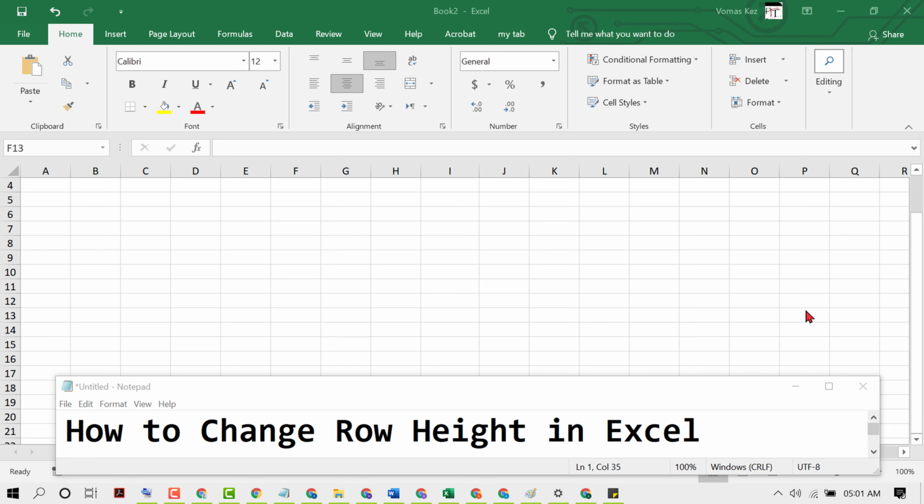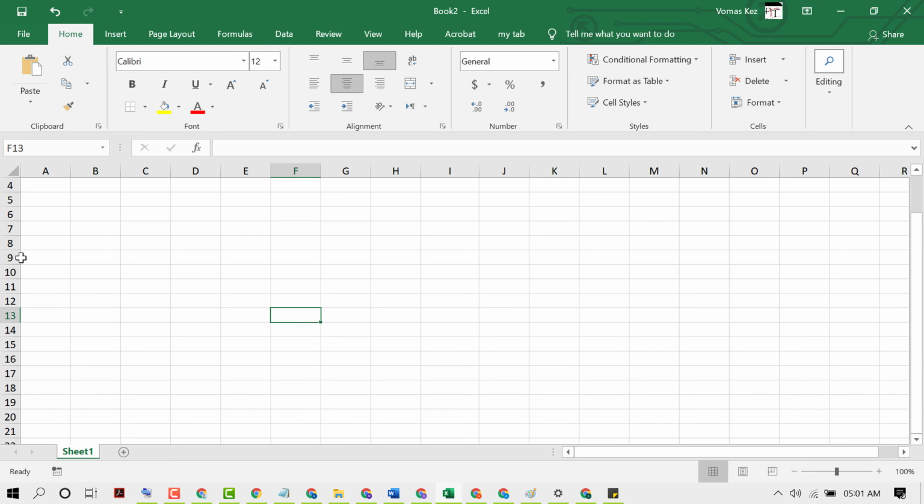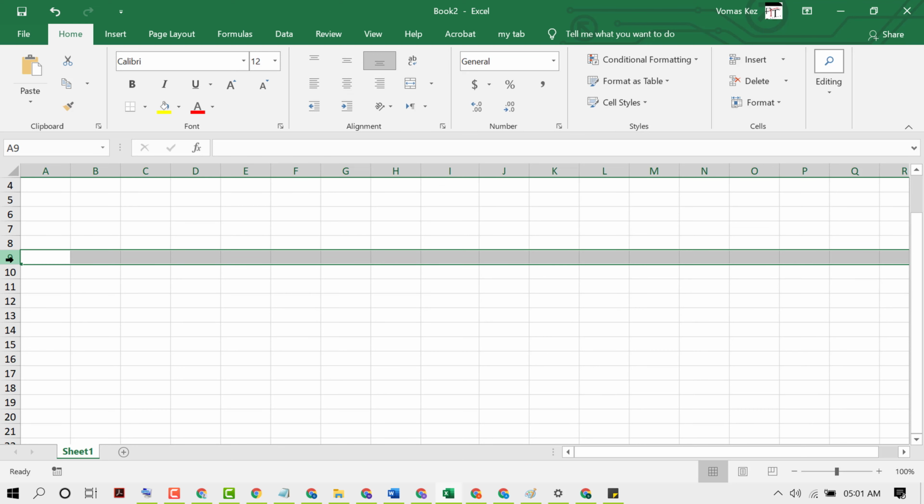Hello friends, in this video I'm gonna show you how to change row height in Excel. So to change row height, firstly select a row where you want to change height, like this 9-number row.